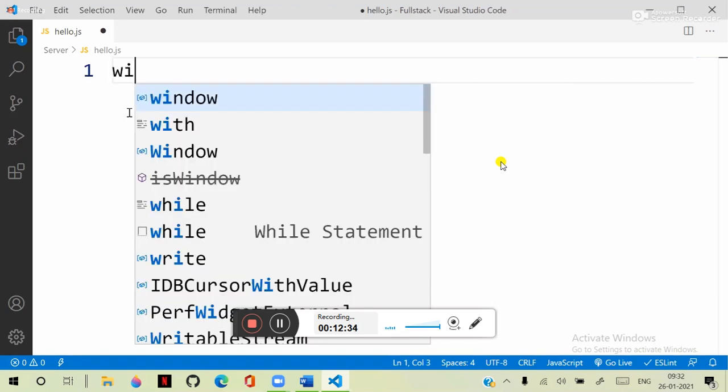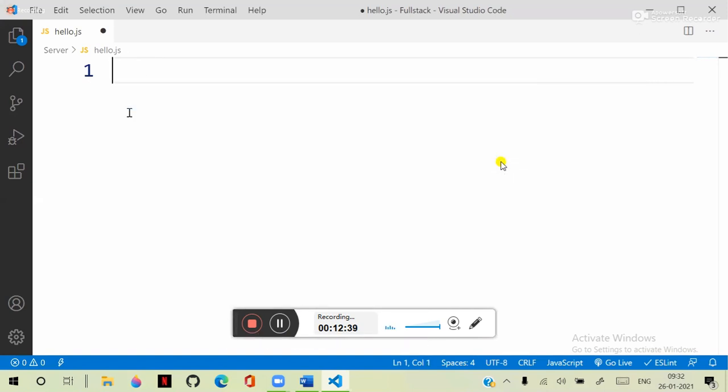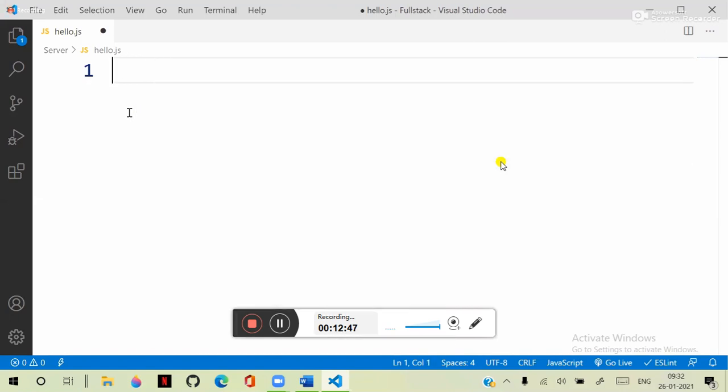We should not use any window object, history object, document object, location object like that. We should not use any alerts or prompts because it is not DOM manipulation. It is server-side JavaScript. That is the reason when we discussed JavaScript, I told you JavaScript is not a client-side script. JavaScript is a language which is used client-side, server-side, and even in databases also.